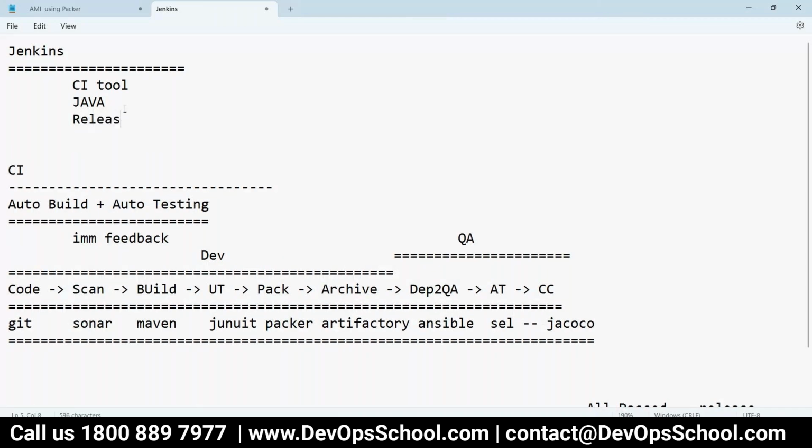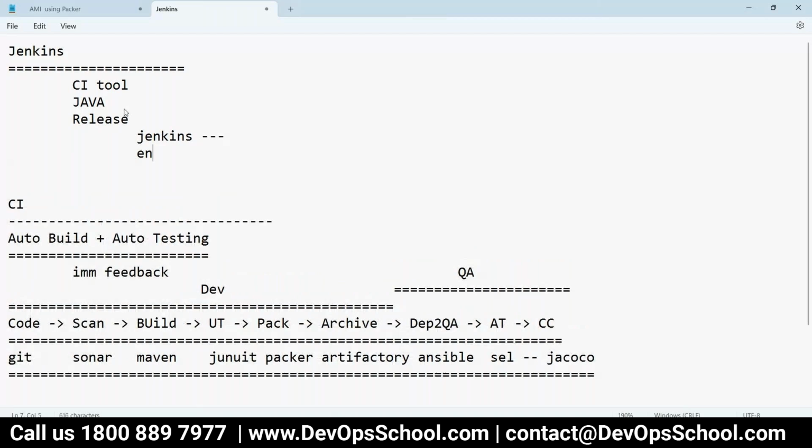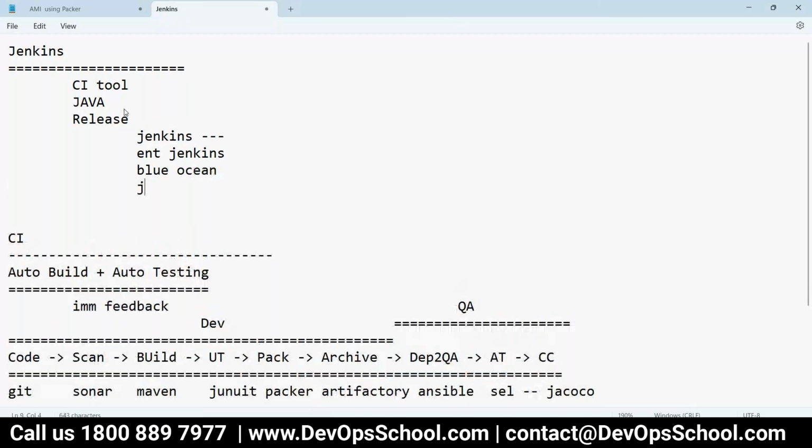We have one release which is called Jenkins, which I'm teaching you. We also have Enterprise Jenkins, which is from CloudBees. We do have Blue Ocean also, which is for pipelining and all. And then we have Jenkins X for containers. Which one am I teaching you? This one. This is free. Enterprise Jenkins is paid. This is also free, and this is also free.